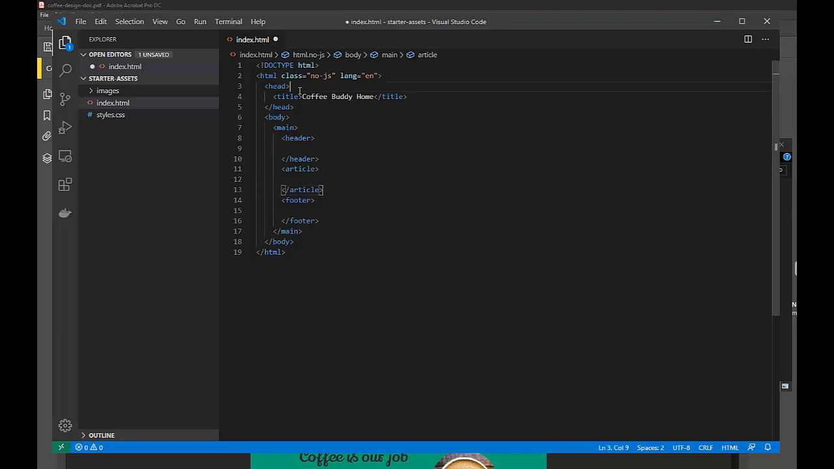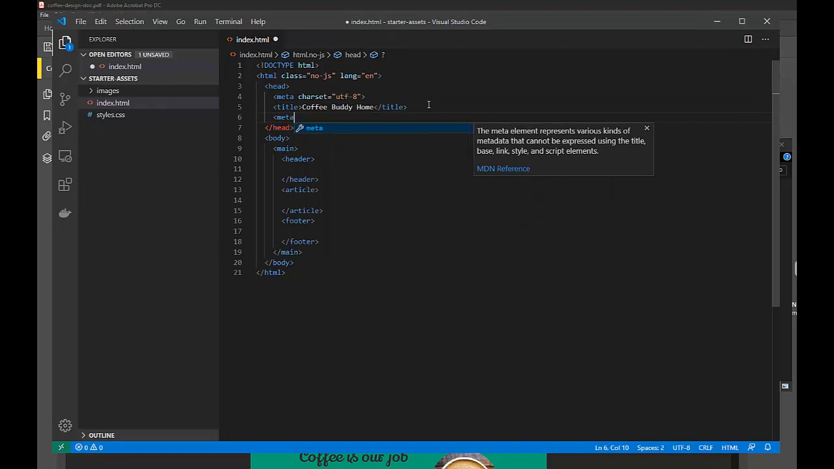Up here in our head tag, we're going to add a few more tags just to get us started. This would be standard for boilerplate code. So we're going to add the charset, and it's UTF-8. We're going to add another meta tag, description.